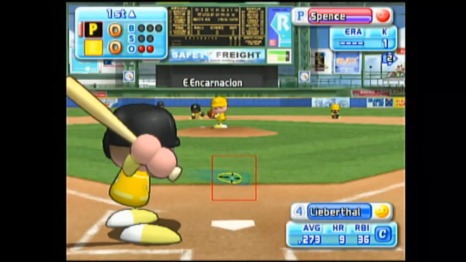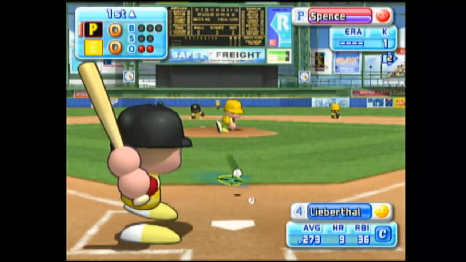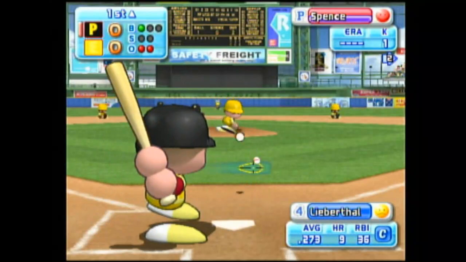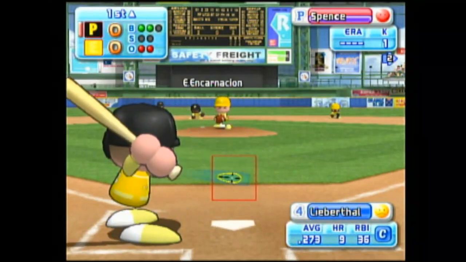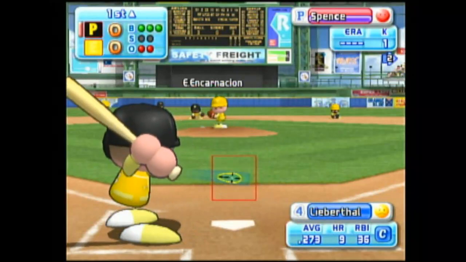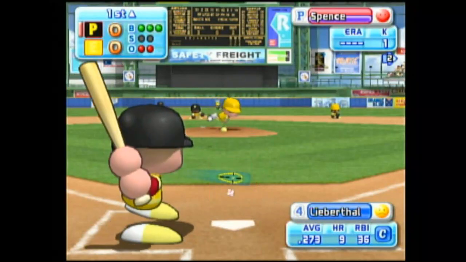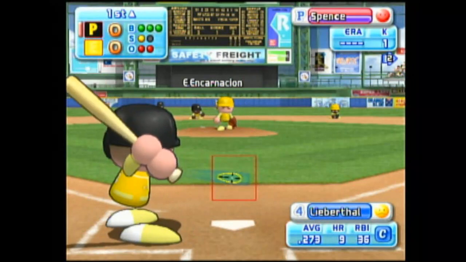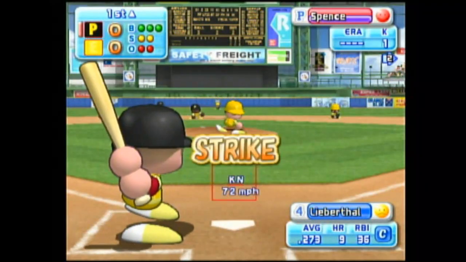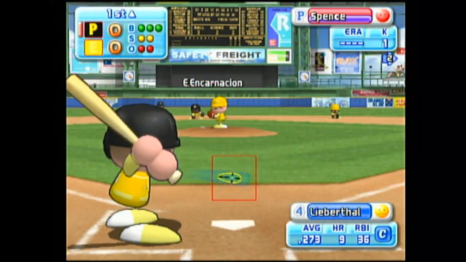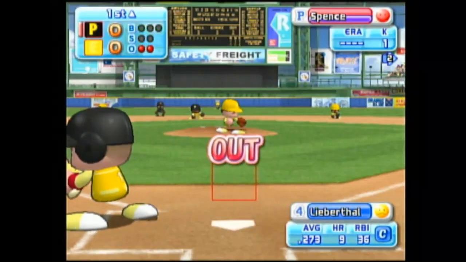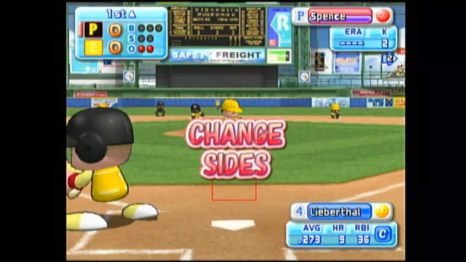Next up, Mike Lieberthal. He's set to deliver the first pitch. Just a bit low and outside. Ball. Ball. Strike. He let that pitch go. Strike. Here's the payoff pitch. Swing and a miss. Strike three. Lieberthal strikes out.